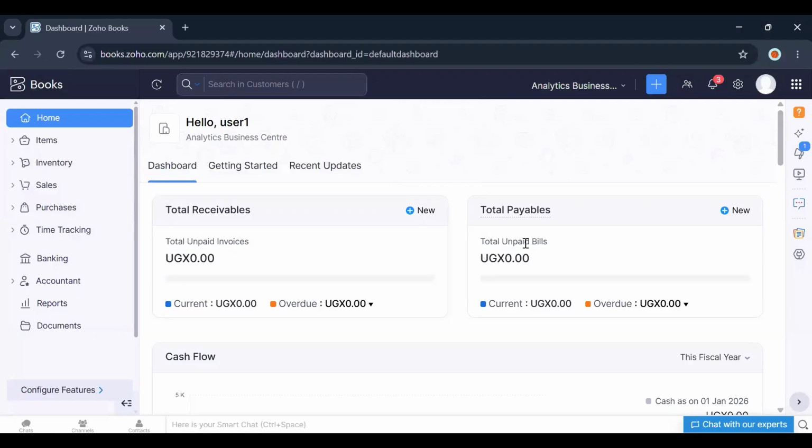So for this, let's say if you had recorded a bill and you hadn't attached any payment against that bill, at the end of the day the system will pull for you the total amount of money payable to all those suppliers. So when you have your total unpaid bills, at the end of the day, it will give you a good financial position.